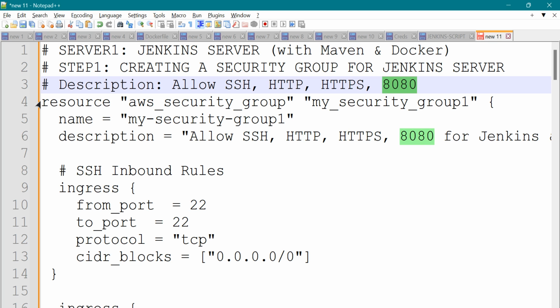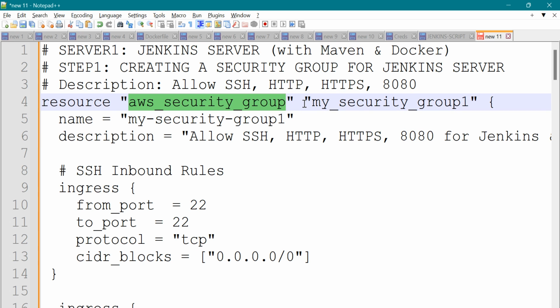Now this is a simple code that is a resource block, and inside this we have defined the security group. This is the service name and this is the local name. This is user defined, it can be anything. Here we will be naming the security group, giving the description, and allowing all the inbound rules.